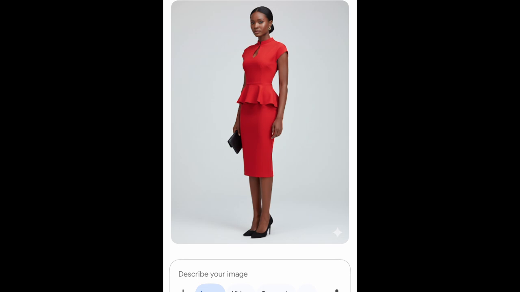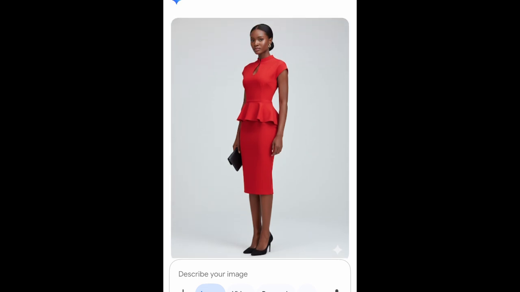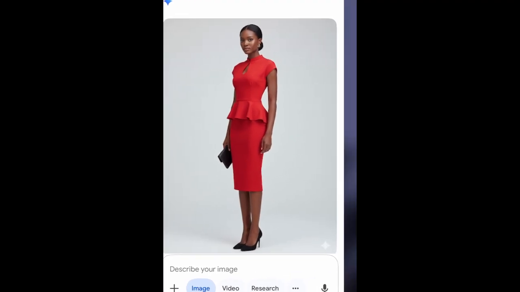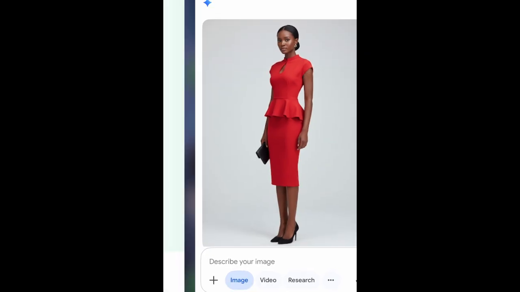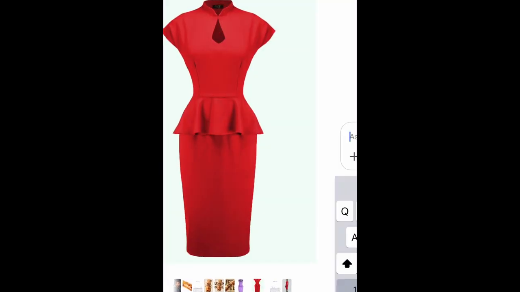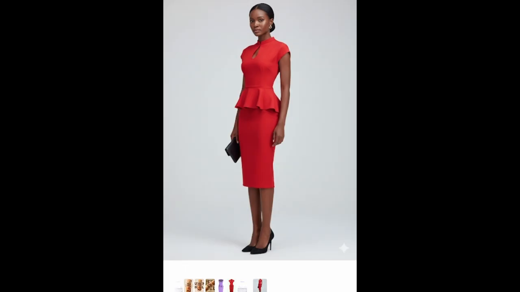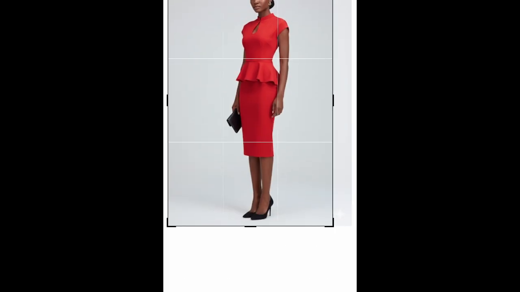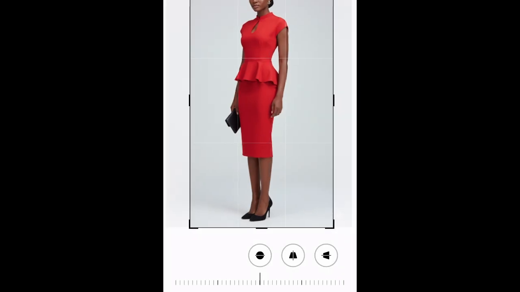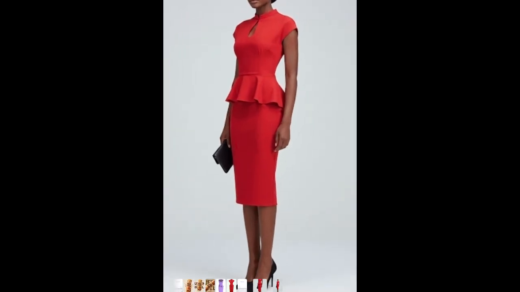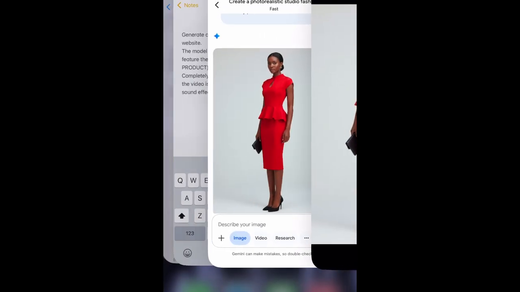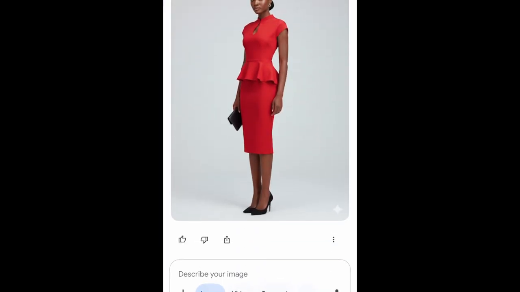After downloading to your device, now let's get rid of this watermark right here. Head over to the downloaded photo, and let's remove the watermark. Once you've done this, you head over to Gemini.